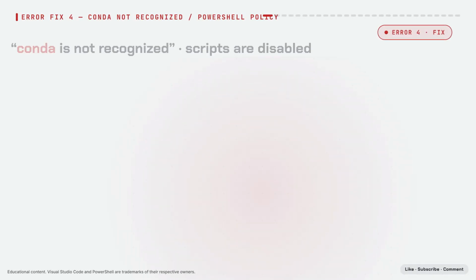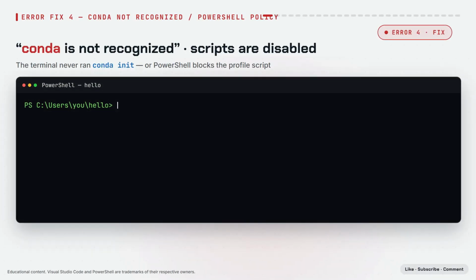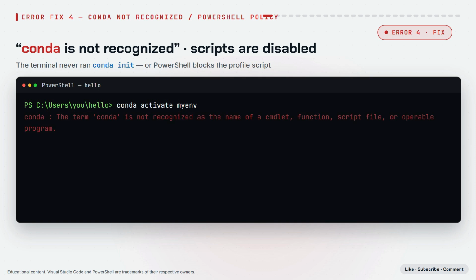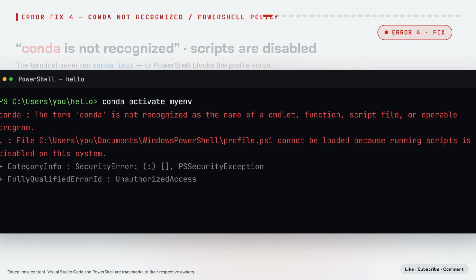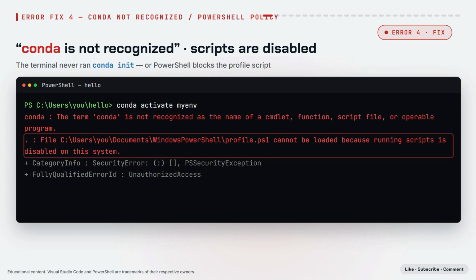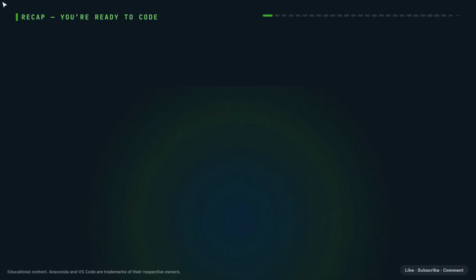Error 4. Conda is not recognized in the terminal. PowerShell says scripts are disabled on this system. Run conda init powershell once and restart VS Code. If scripts are still blocked, set the execution policy to bypass for this session, or switch the default terminal to command prompt.